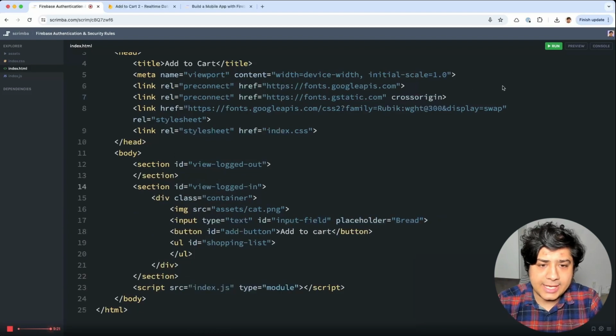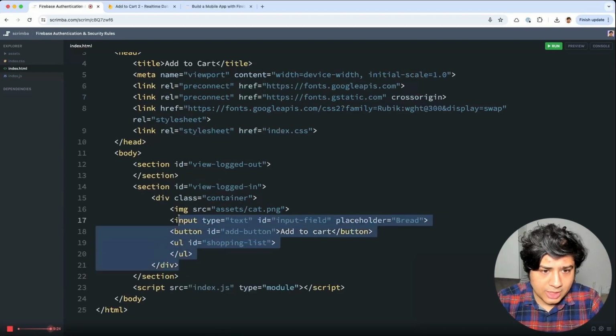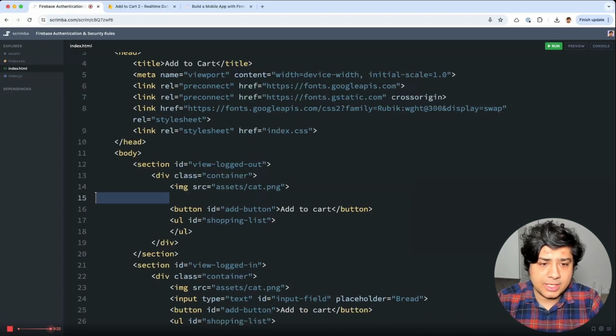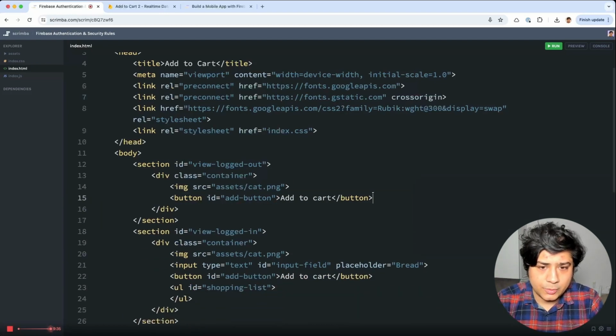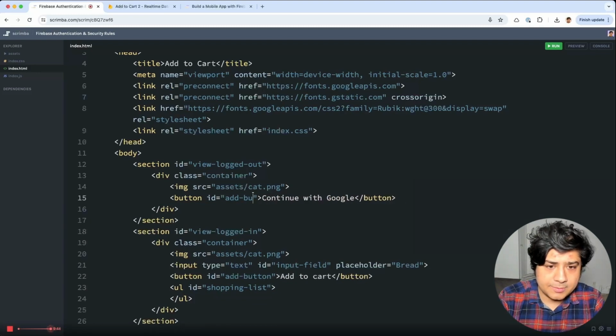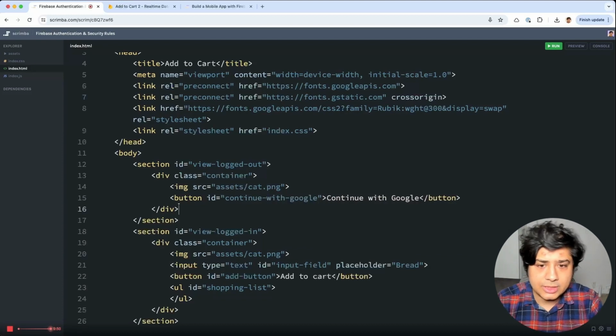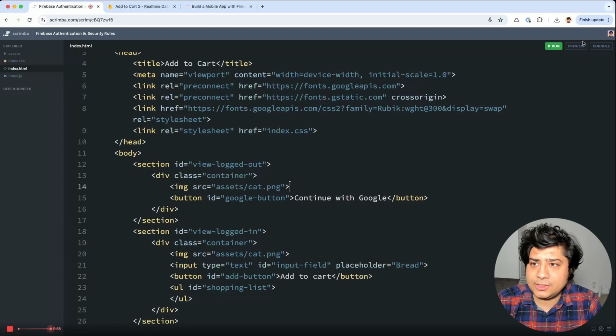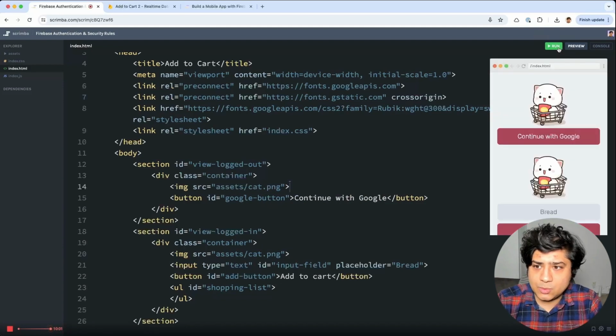There we go. And what we want to do for the view logged out is basically just copy this. And we're going to keep the cat. We're going to get rid of the input field. And we're going to have a button there which says continue with Google. And we're going to make the ID of that continue with Google. Or actually, let's make it a little bit shorter. It's a bit too long. Google button is good enough. Okay, so let's see how that looks. Let's run that. There we go.